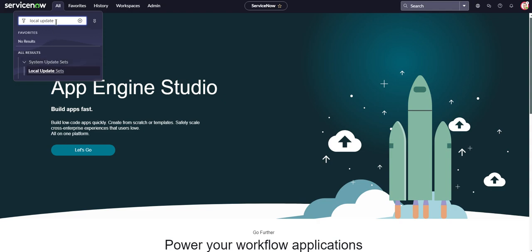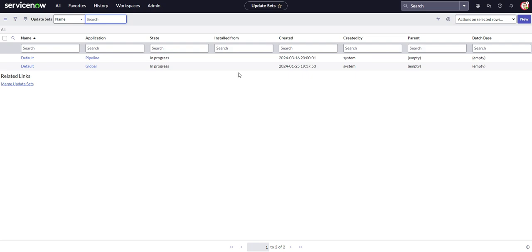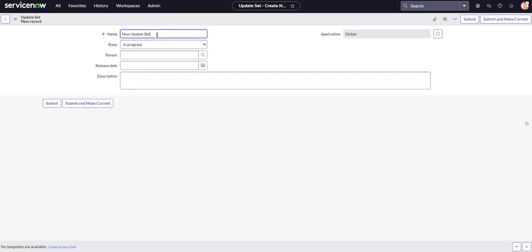So to get to the update sets on ServiceNow, you need to type in local update, and then you can see you can type in the full name if you want to, local update sets. So once you click on that, you can come over here, you can click on new, and then you can name your update set. So new update set test is what we can call ours. The state, you probably want to leave it as in progress, assuming you're going to work on it.